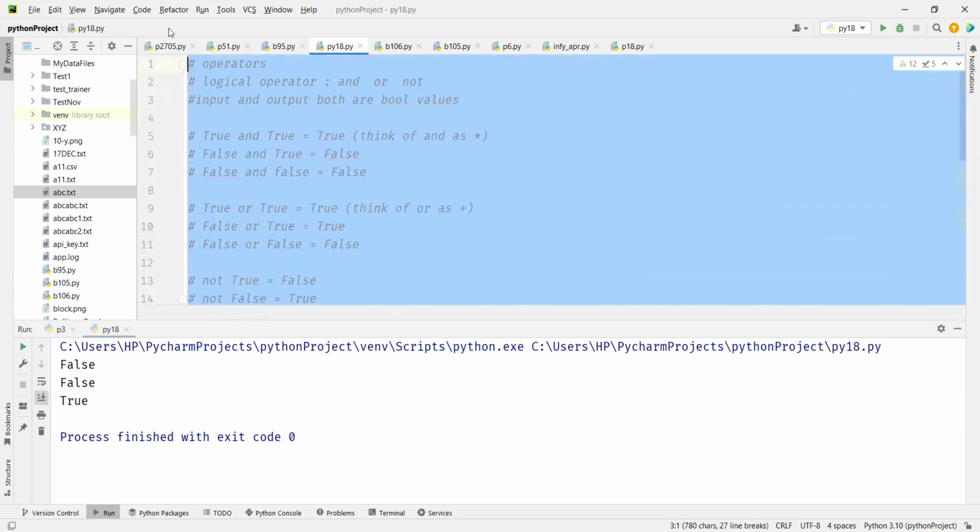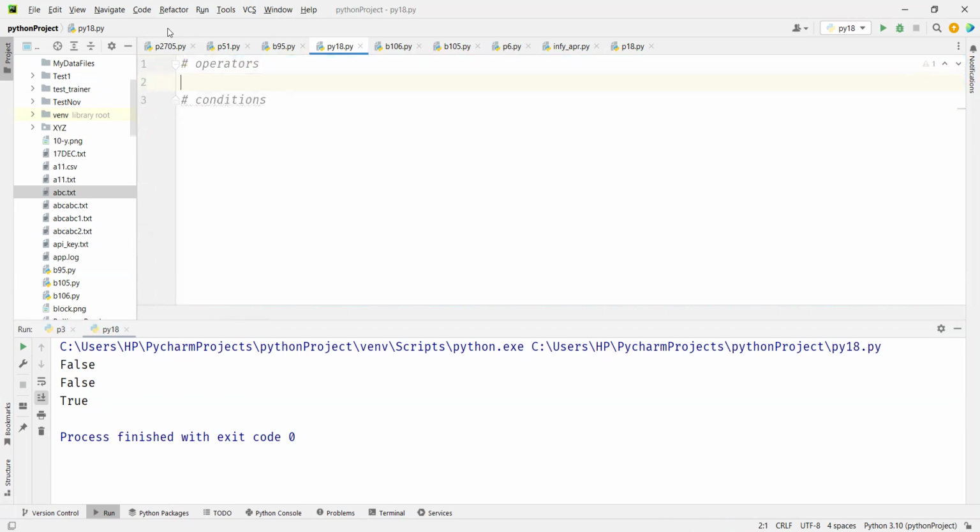There's one more operator that I want to do, and then we'll finish off operators. Then we will take conditions in the next session. We have something called a membership test. Membership will check if it is a member or not, if the left side value is a member of the right side or not.